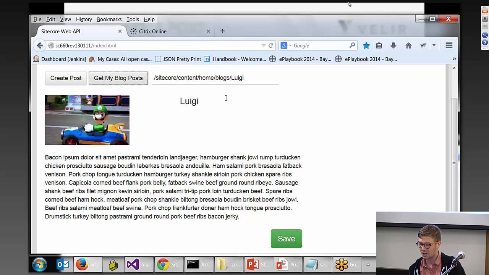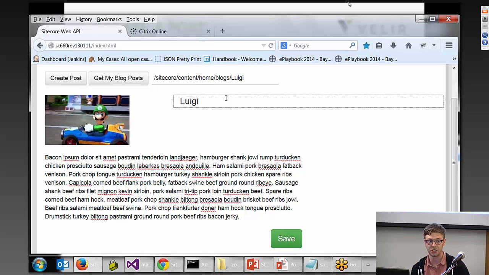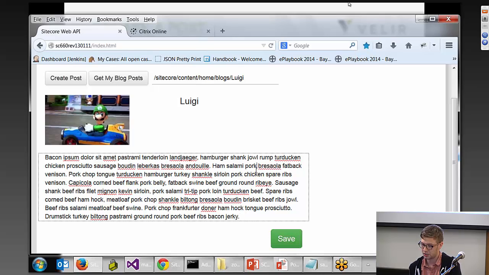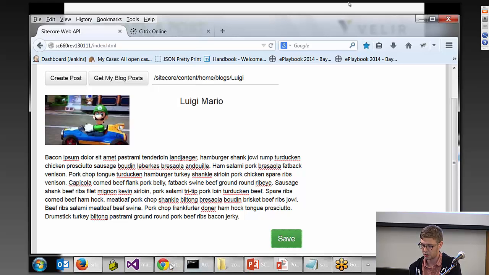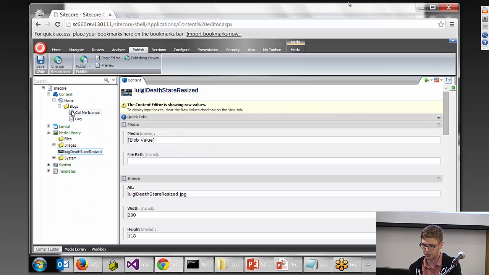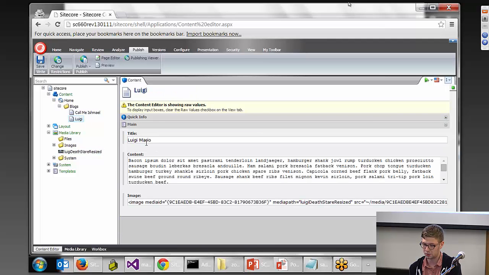Now, the cool thing, or at least what I envision this side of the app being, is you would have someone who's going to be the content editor. So the creator posts it, then the content editor pulls it back down, and they're able to make changes and even possibly send it back to the content creator. So these are all content editable fields. So I can just do Luigi Mario, hit save, and when I go back to the Sitecore tree, it says Luigi Mario. So that's it, and this is all done with front-end code.